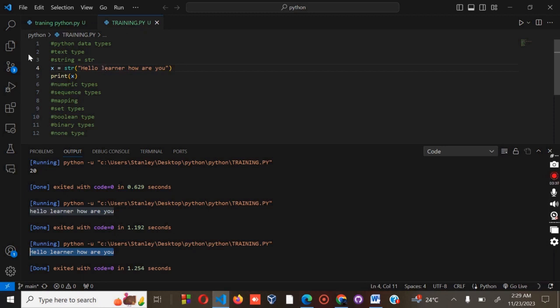For the Python types, we have three of them. Number 1, we have the int. Number 2, we have the float. And number 3, we have the complex. Okay, let's start with the first one.